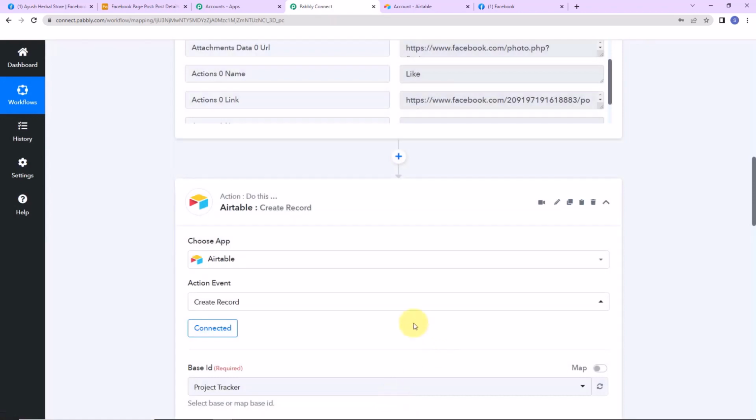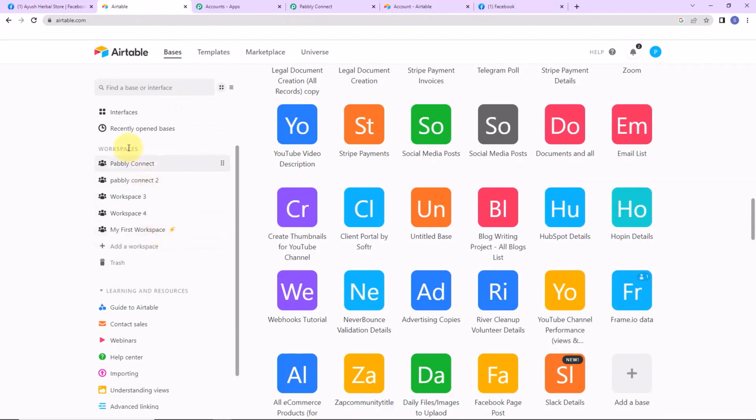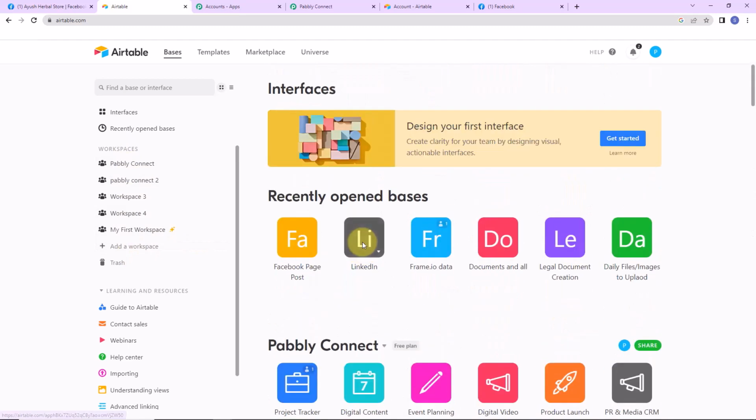As I do that, here we can see that Pabbly Connect is now connected with Airtable, and now here we have to map this information, the base ID, table ID, channel title, etc. Before I do that, I'm going to take you to my Airtable account. So here is my Airtable account. You can see there are various workspaces. Within these workspaces, you have got different bases. Bases are actually tables, and within one base, there can be multiple tables.